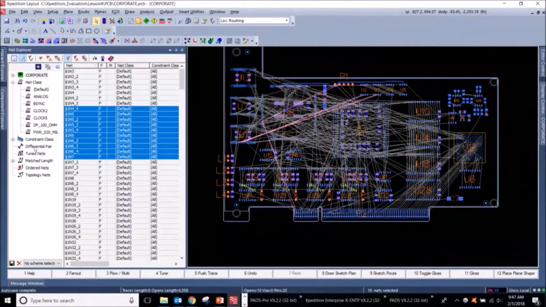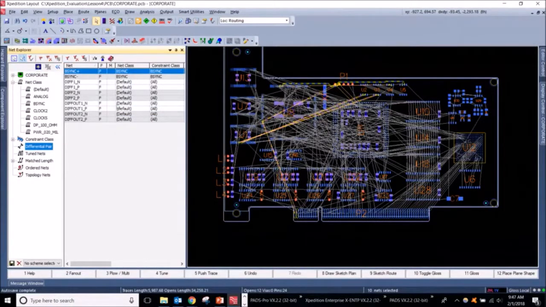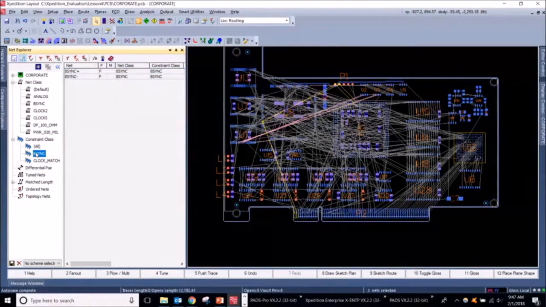What we can also do is take a look at our differential pairs. So for example, I just select differential pair, and it highlights all of our different differential pairs in the current design. We can also select our different constraint classes, VSync and clock match. So everything in here, very easy to quickly visualize where it's located in the design.